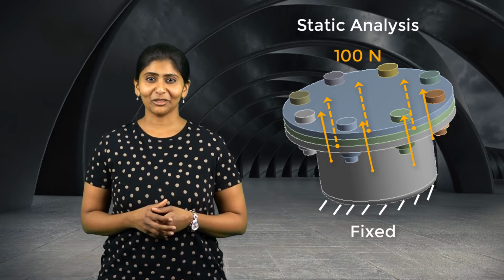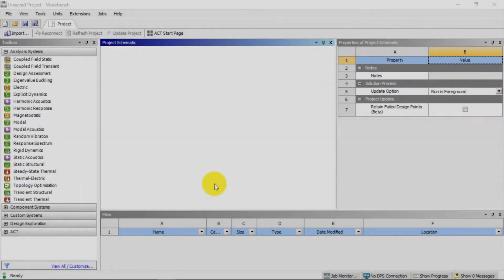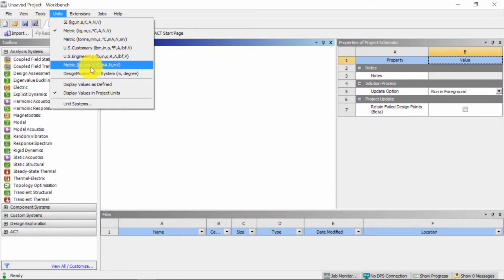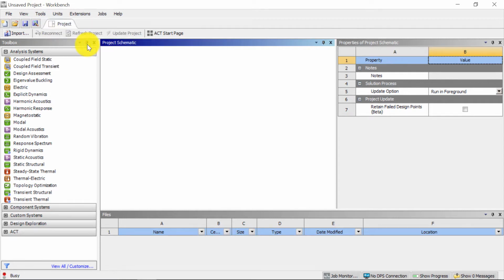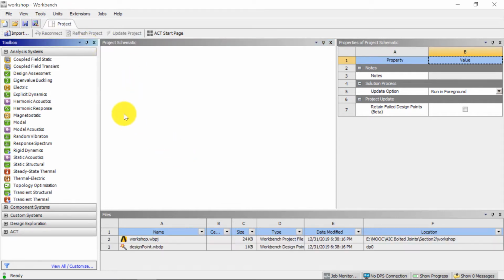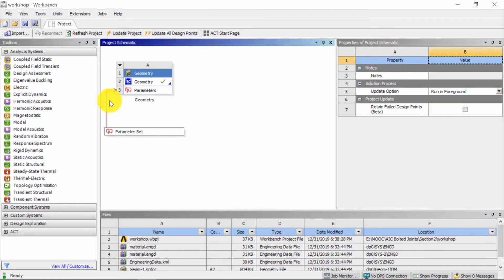Let's start setting up the model. Open Ansys Workbench and set the unit system to be the metric unit system. Then import the workbench file called bolted vessel, which contains the parameterized geometry.